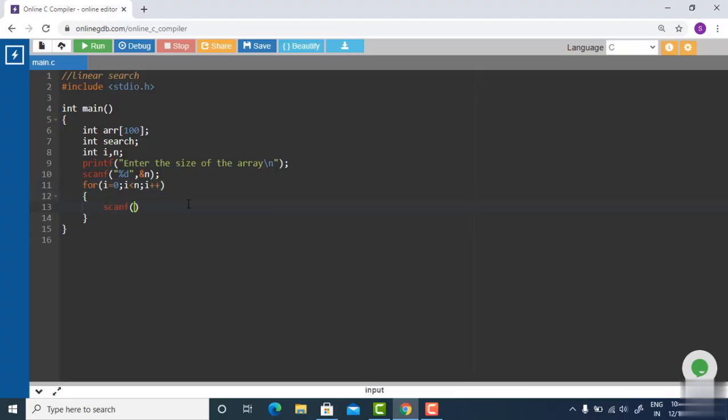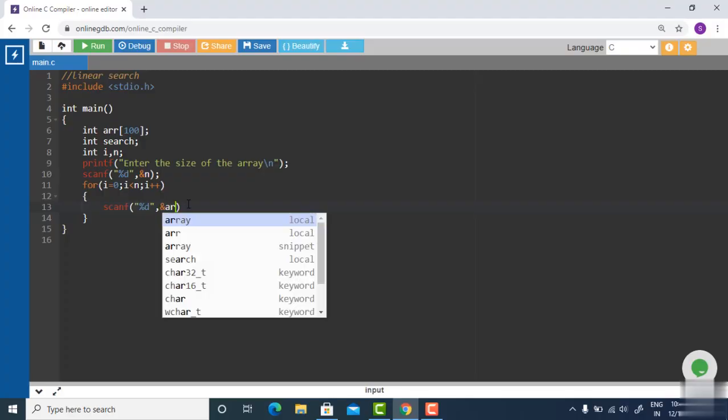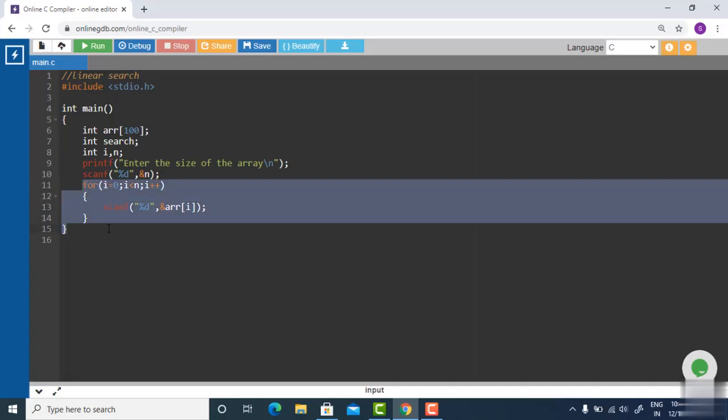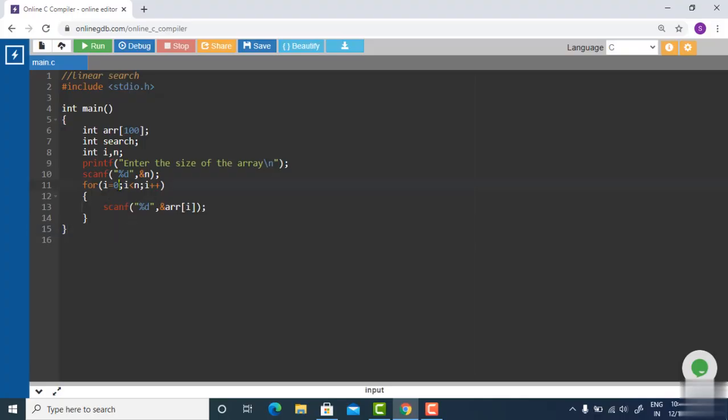So let me scan the elements. scanf of %d, and I'll assign it to the array directly, so arr of i. That's how you have to get the elements, right? I think you should be familiar with this by this time. You should be familiar with this syntax. The index starts from 0, you have to go up to the size of the array, and this for loop will iterate n times.